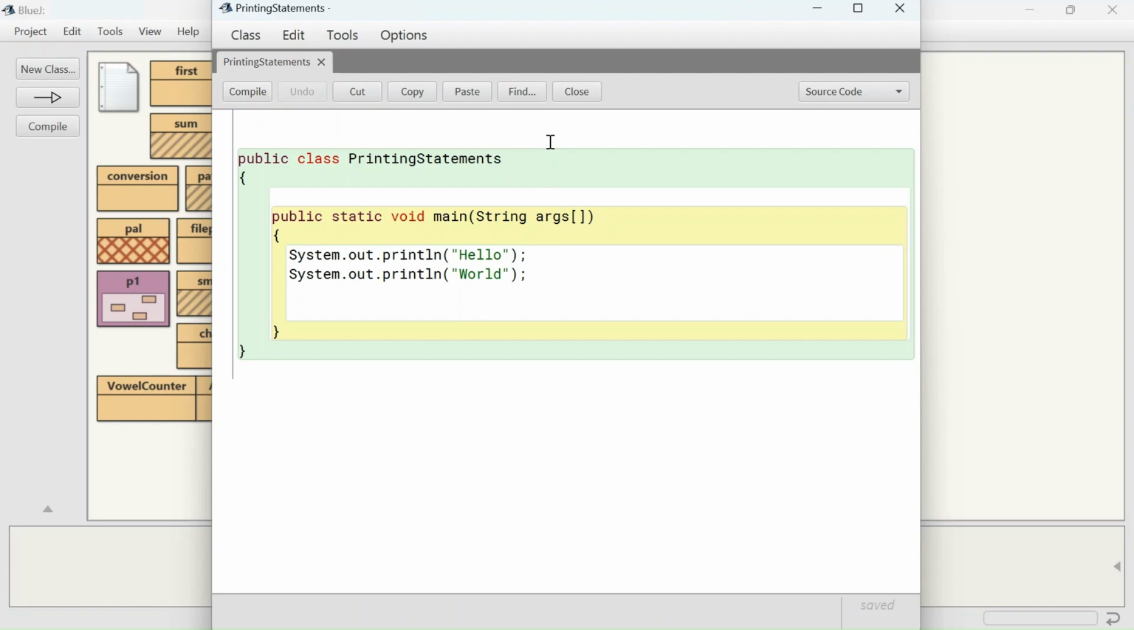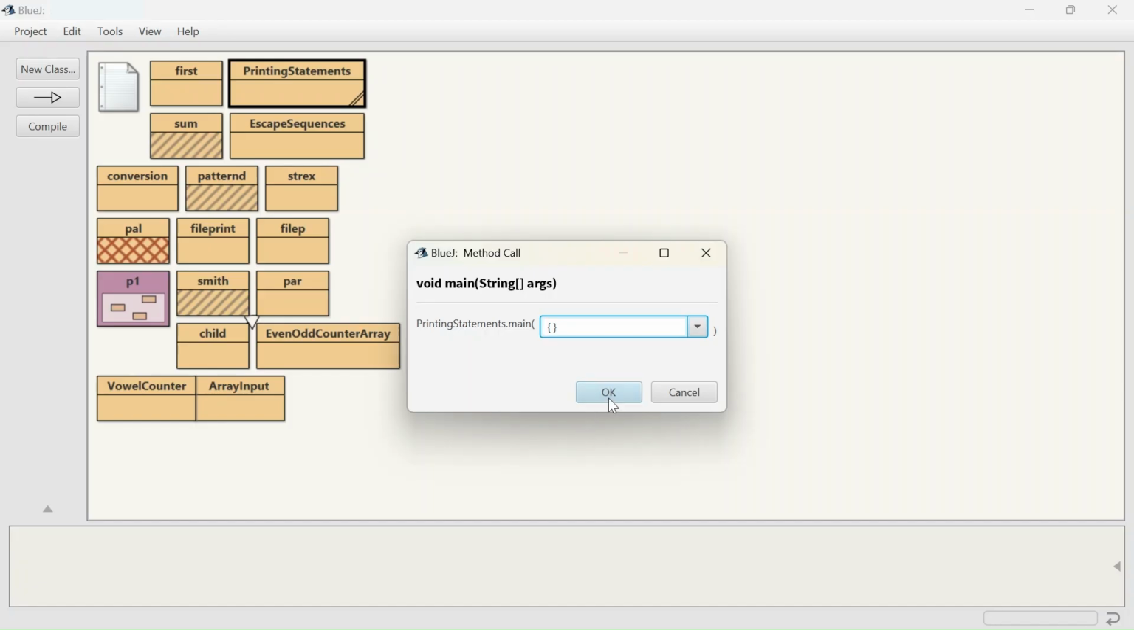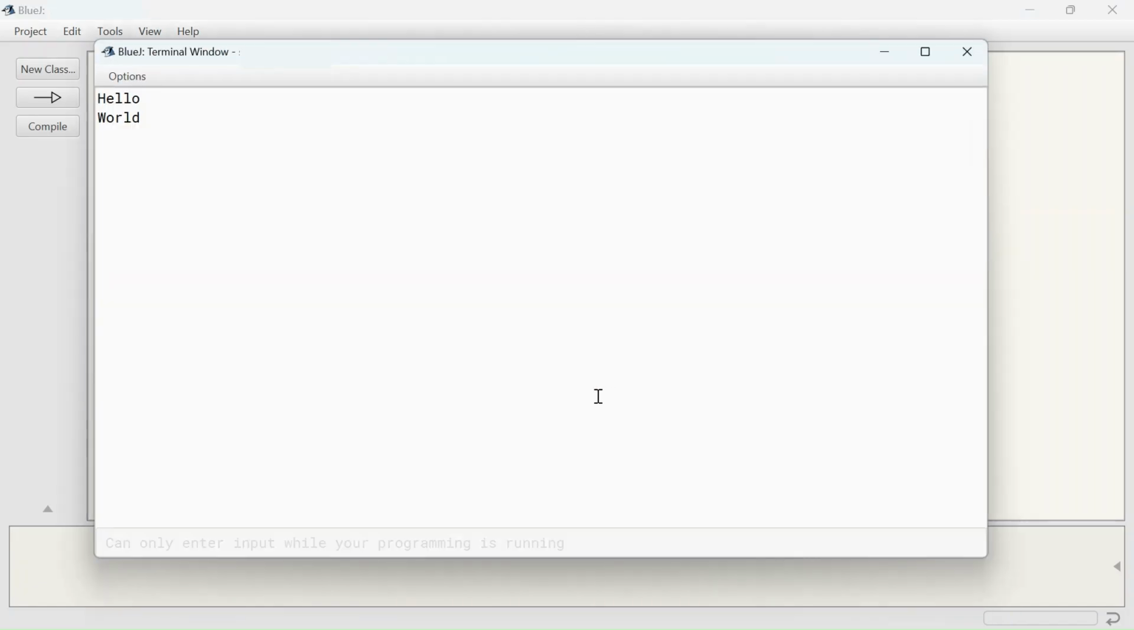Now let us see the output of this program. So here the file name is println. Now let us see the output. See, these two statements are printed in different lines. First hello, then world.